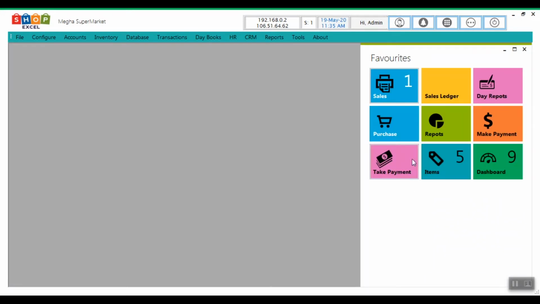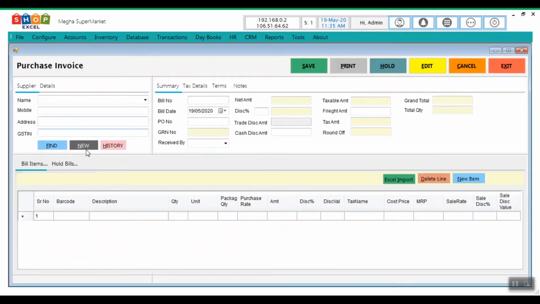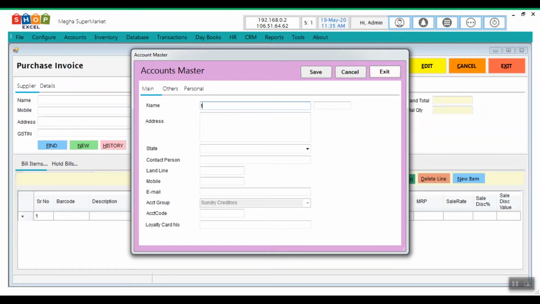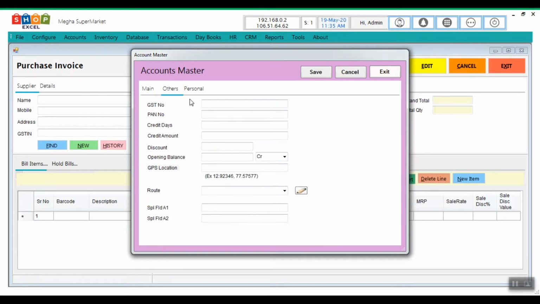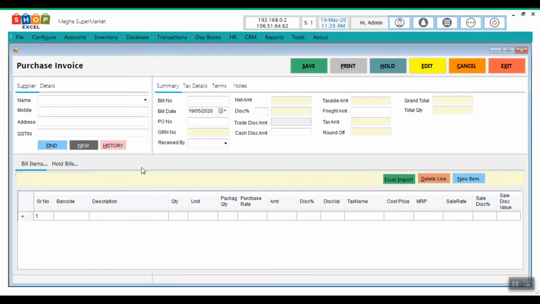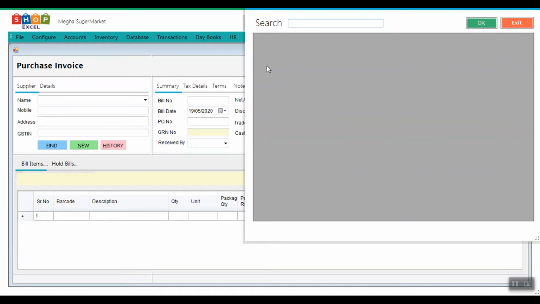Next shortcut I'll explain is the purchase screen. Click on purchase screen. Here you need to create your supplier. Click on new, enter the supplier information. Suppose test supplier and address. Select the state. You can enter even his mobile number, his GST number. Click on save. Then I'll select that particular supplier which I have created now.